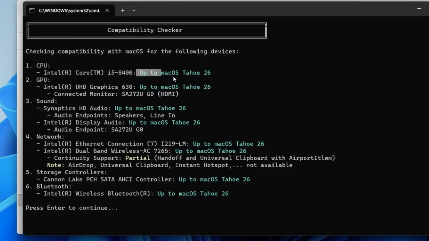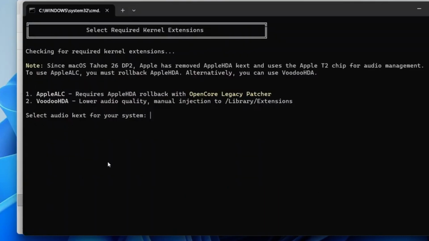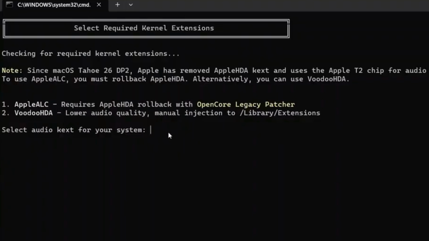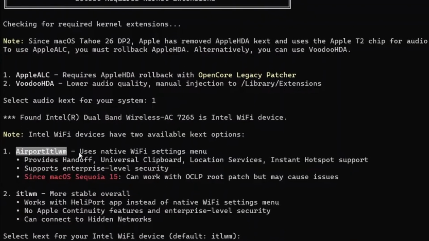After scanning, it recommends macOS 26 Tahoe for my processor. Remember, good graphics support is very important. Press enter and select the correct version number for Tahoe, then press enter again. For audio, choose option 1, AppleALC. We can patch it later if needed. For Wi-Fi, I recommend option 1, AirportItlwm, because it supports more features like handoff and universal clipboard.